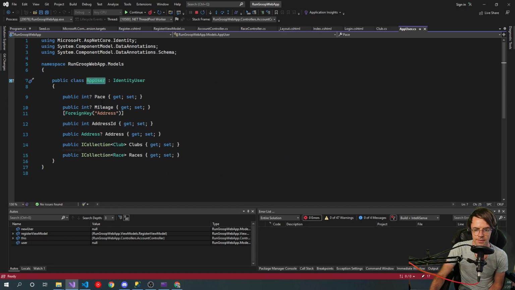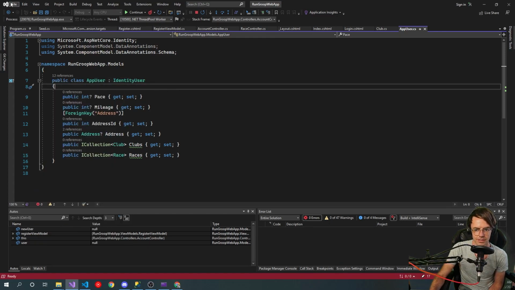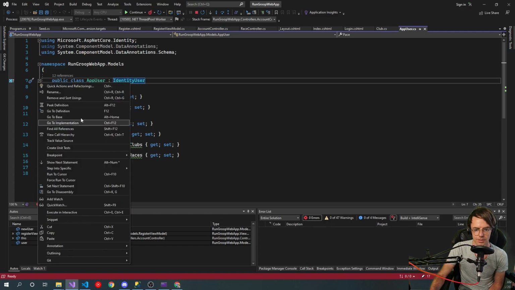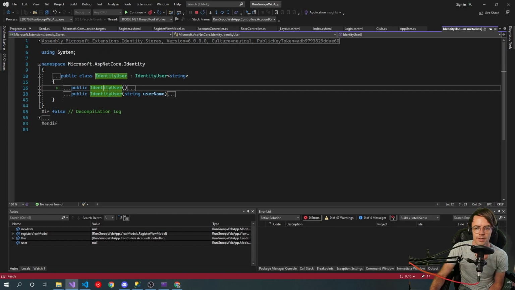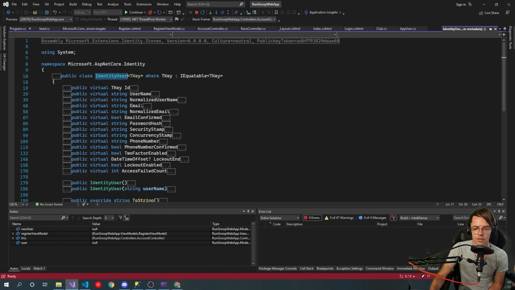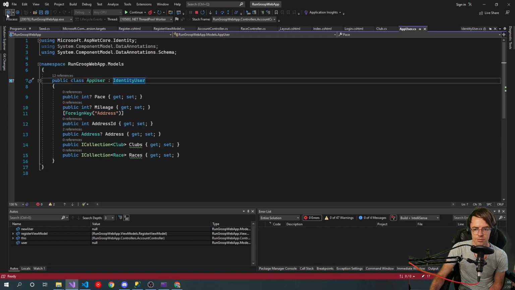If you look at it, we've got all this right here, and you may be wondering, well, Teddy, there's no username here. The username is actually in the identity user, so it's being inherited, and we can actually see here, if we go into the identity user, it will give us all of that. So yeah, it's all in there. Multiple layers of inheritance are being used.